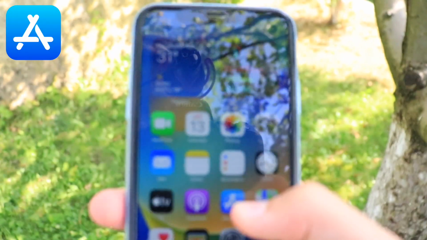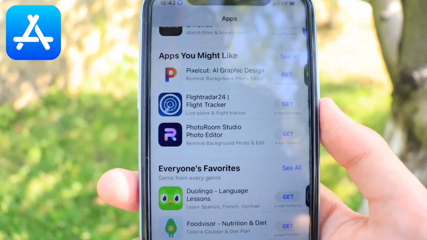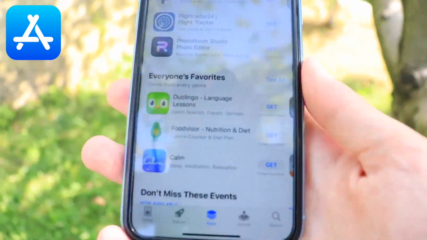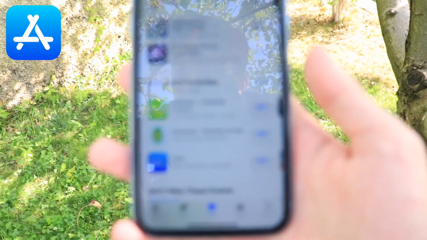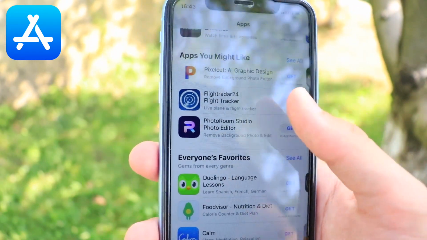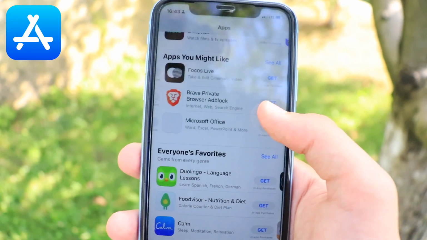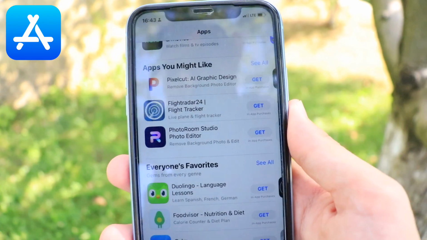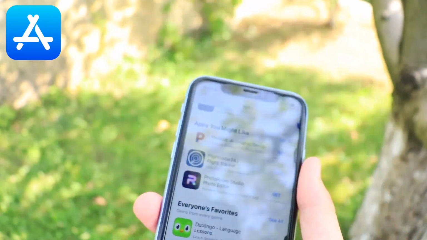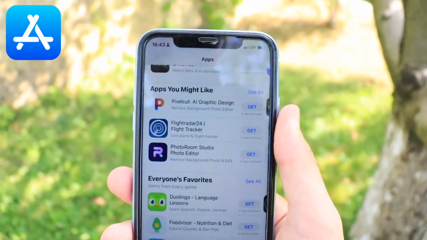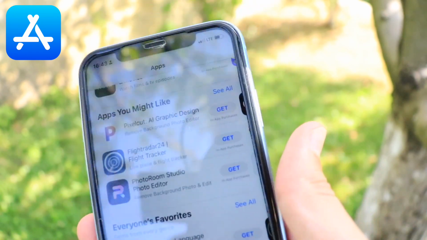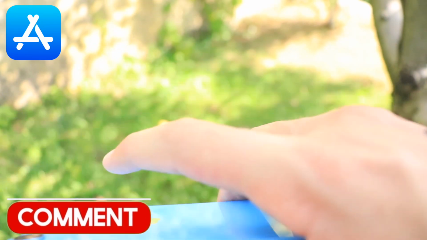Next up on the list we have the App Store application, and the only new thing that I could find in this application is a new section. If you go to Apps, as you can see right over here, you can see an Apps You Might Like section for the applications that you might like, of course. Unfortunately this is the only new feature that I could find in the iOS 16 App Store. If you could find any other new ones that I couldn't mention or find in this video, then please comment down below so that I can check them out as well.